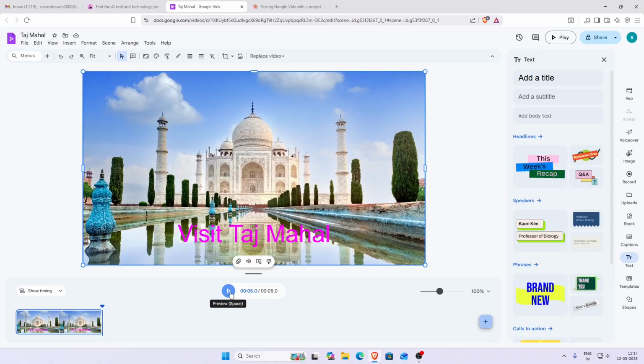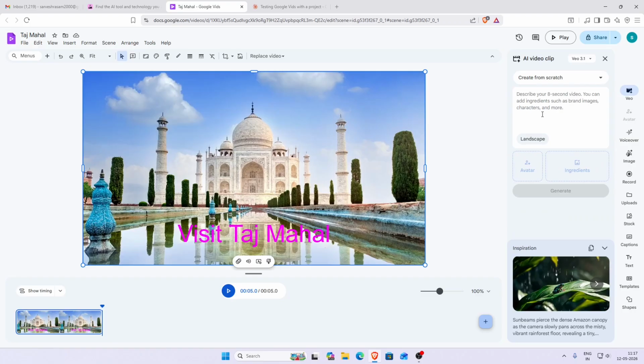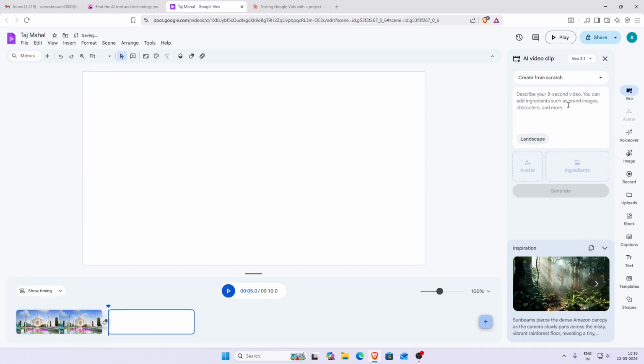So this is how you can create videos in Google Vids. You can just drag and drop a video from stock videos, or you can create your own video using Google Veo 3. You can give a prompt and it will create an amazing video for you. I'll also show you how you can create a video in Veo. So let's create a video in Veo.